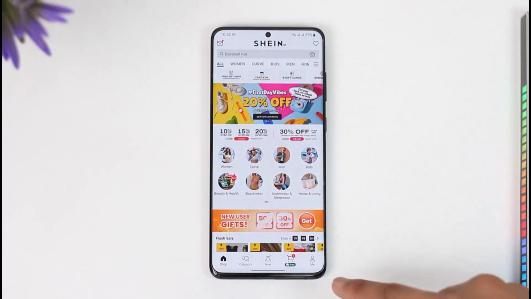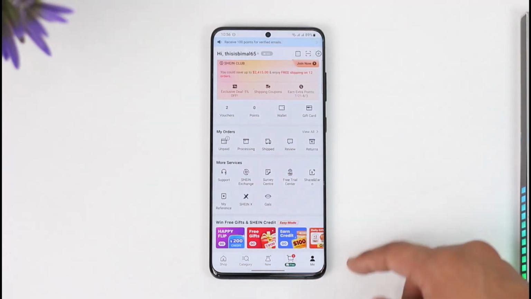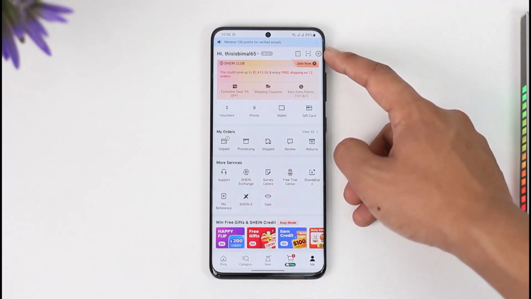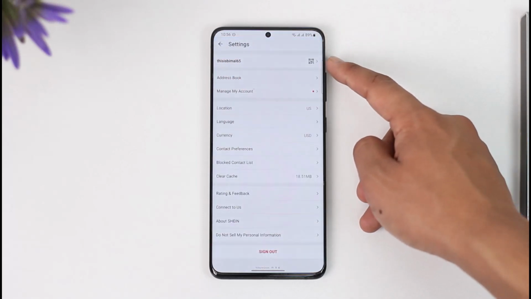So from here you have to go to this me option from the bottom right of the screen. Once you tap the me option, if you look at the top right, you'll find the little gear icon, which is the settings cog icon. You want to make sure to simply tap on the settings icon here.